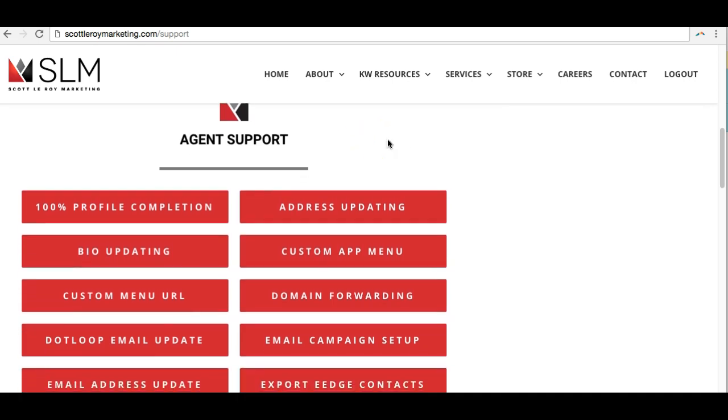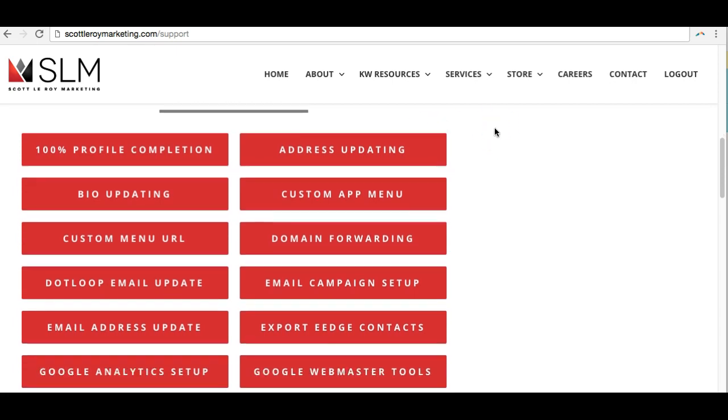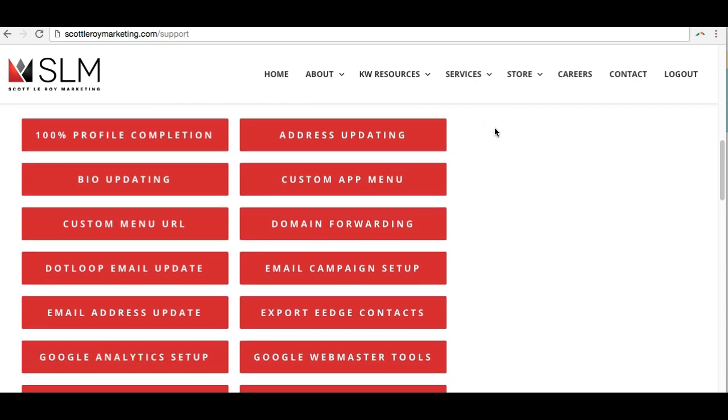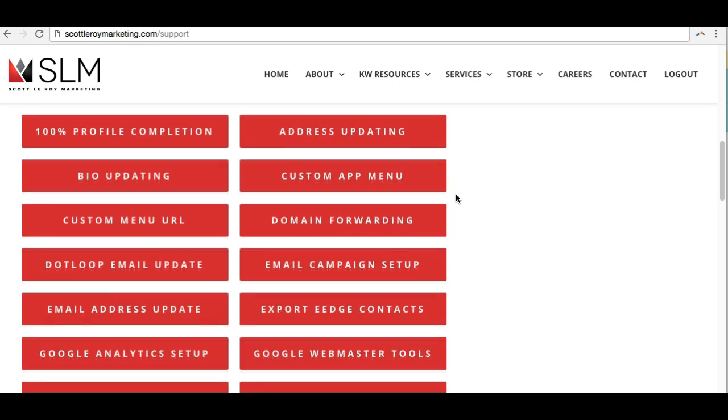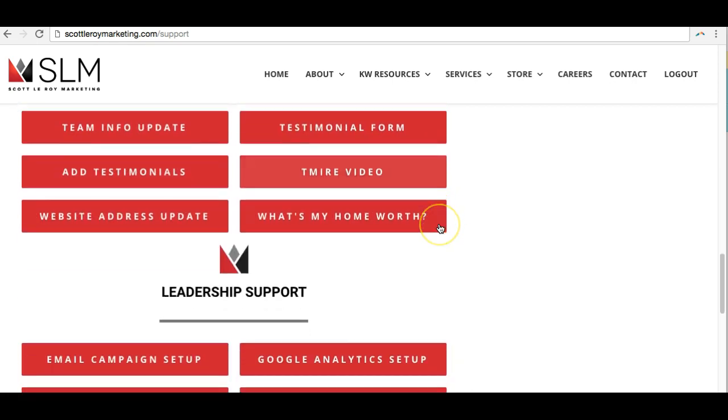And a lot of times you can come here rather than emailing us or calling us. There's probably a form for what you need. Say you just need your email address updated or your phone number, or you want to export your contacts, something like that. We actually have forms for a lot of those different items that agents request. So you can come in here. As you can see, there's a whole bunch of them.